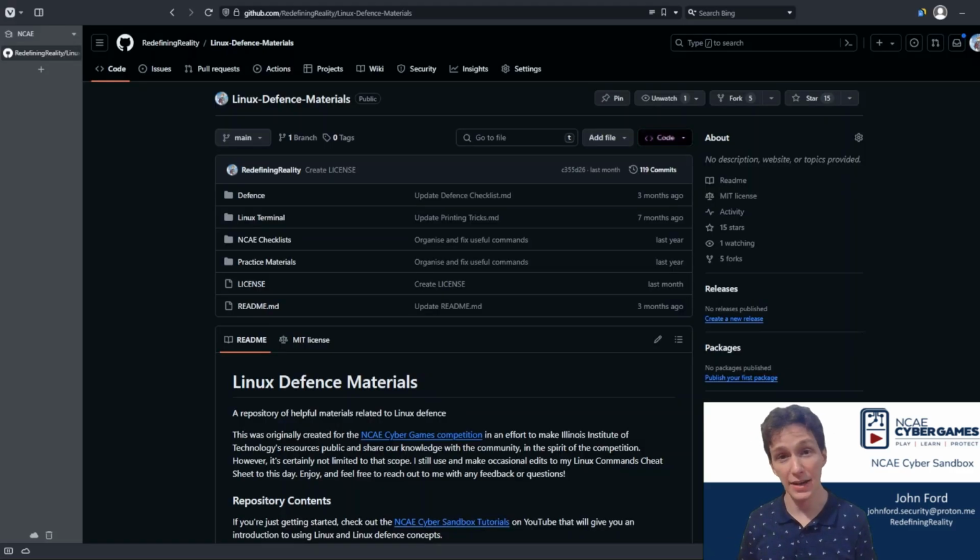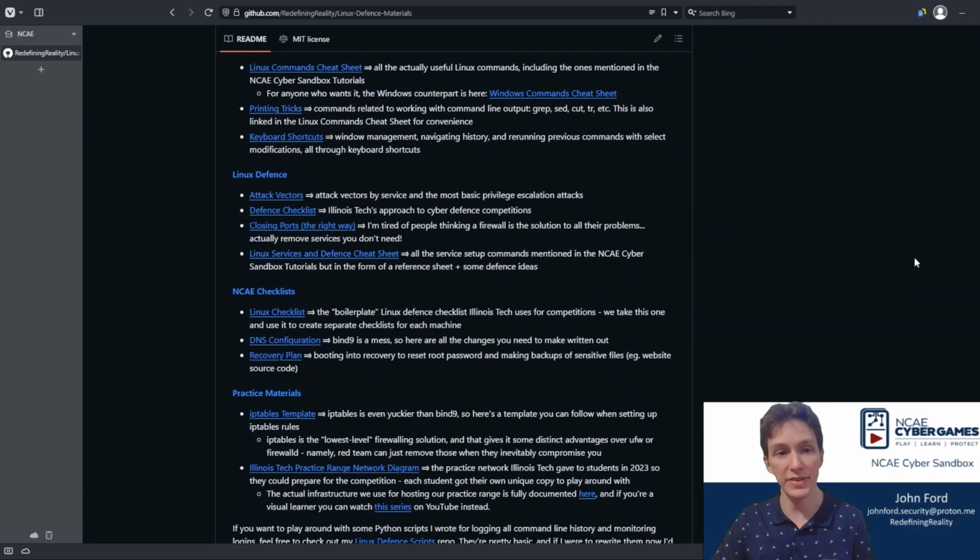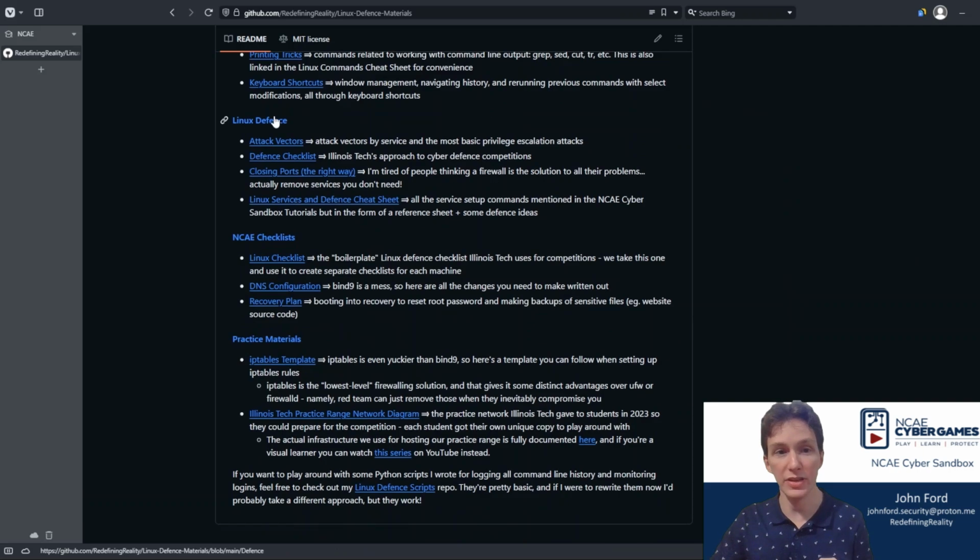Before we get hands-on, I want to bring your attention to this GitHub repository that I mentioned in a previous video. Again, if you don't remember how to get there, you can get there by going to github.com/redefiningreality/linux-defense-materials. Anyway, when you get to this GitHub repository, if you scroll down, I want you to, under the Linux defense section, click on attack vectors.